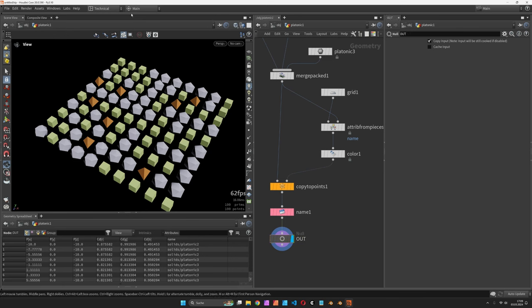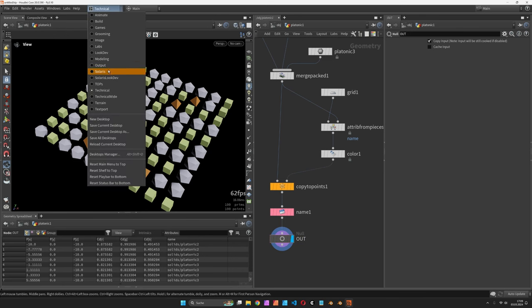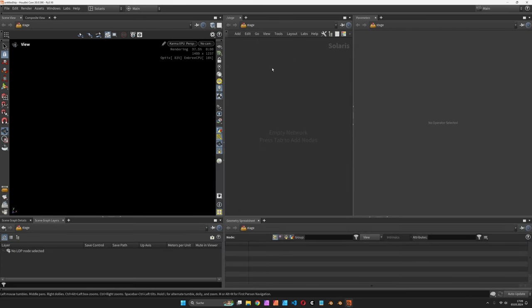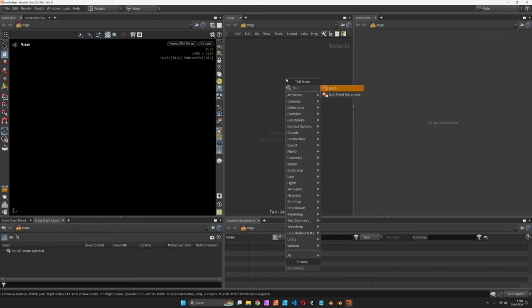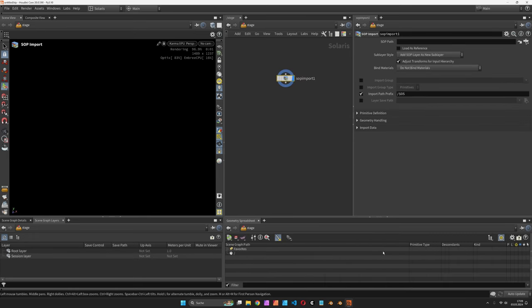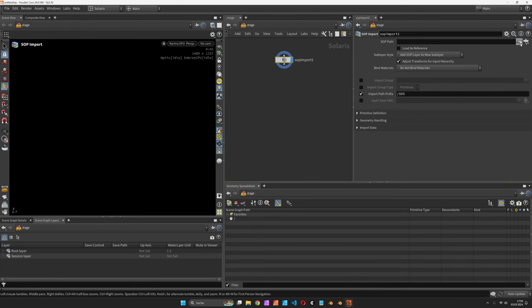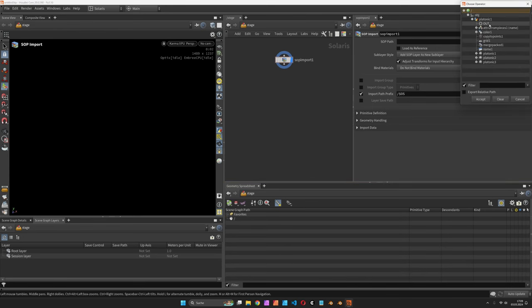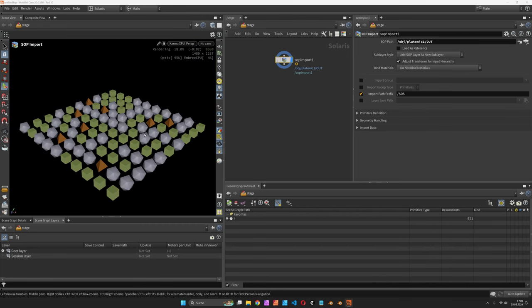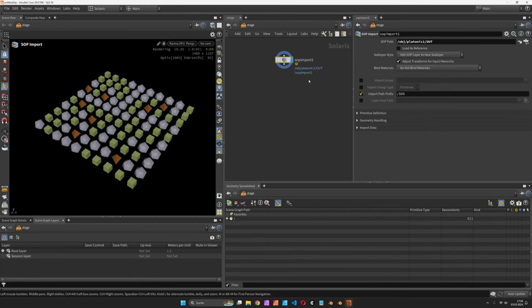And when we now switch over to the Solaris context, we can use the SOP import node to read in that geometry. And it will already use the name attribute to set up the hierarchy. So let's use the SOP path called out. You can zoom out a little to see basically the same geometry again.